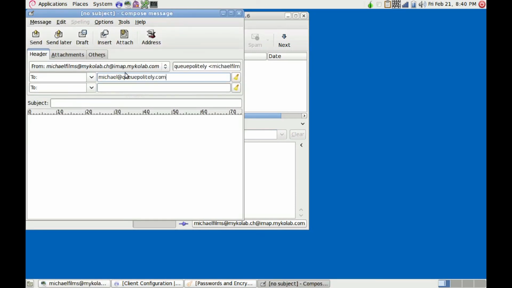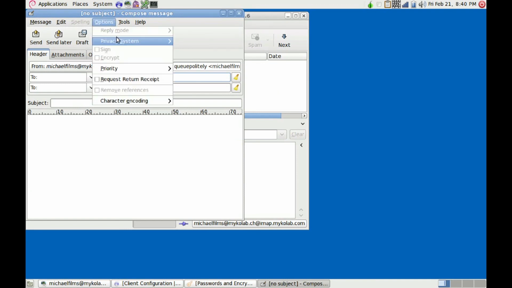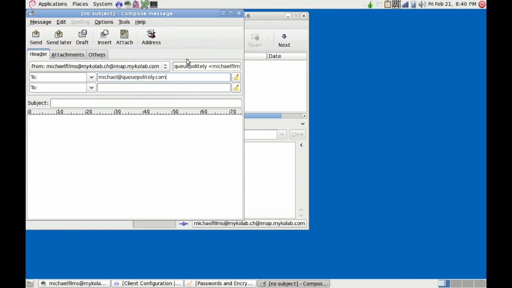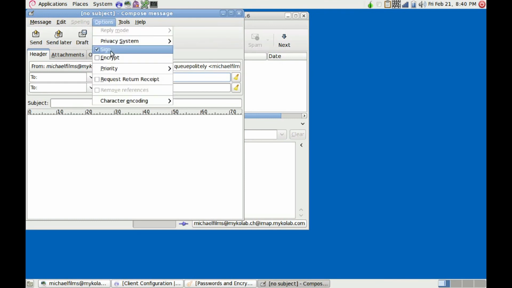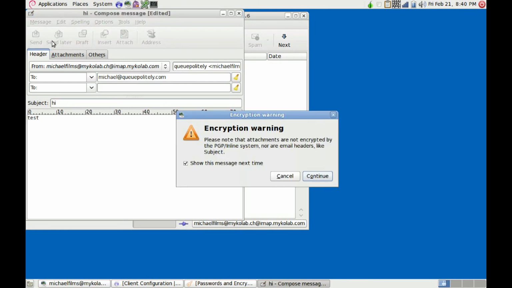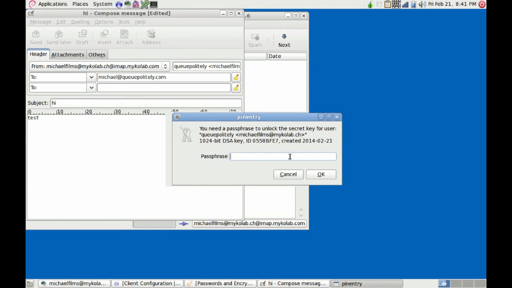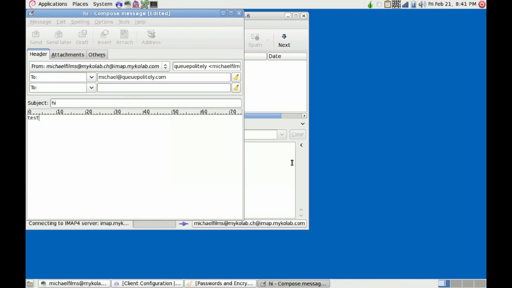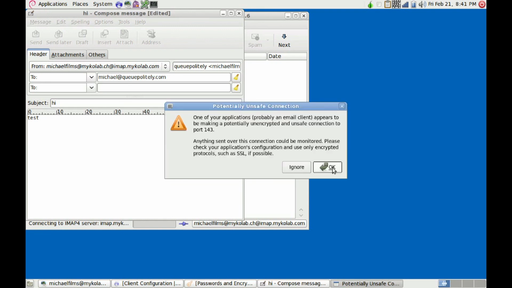To activate PGP encryption, go to Options, Privacy System, and select PGP Inline. Only use MIME if you know your recipient's email client supports this. Then go back to Options again and select Sign and Encrypt. Compose your mail and send. You will be prompted for the password for your PGP key. That's it.